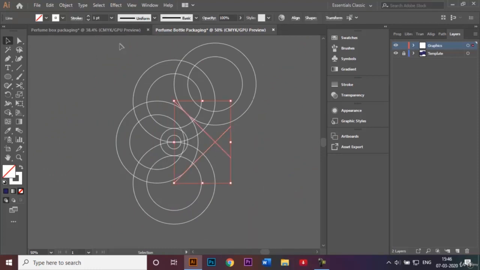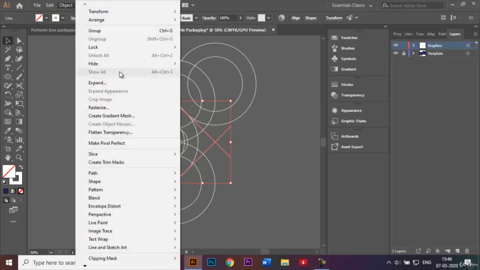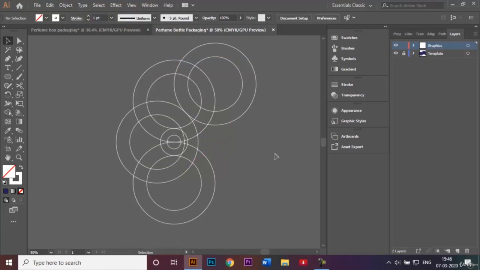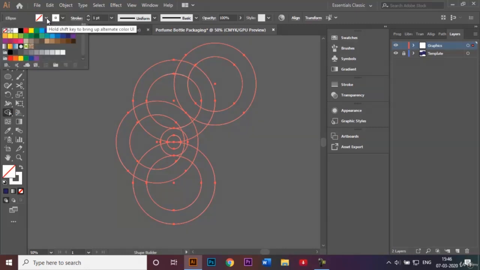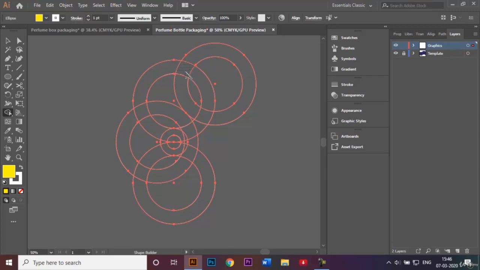Now I'll select the lines and I'll hide them temporarily, by going to Object, Hide, and Hide Selection. So I'll select all these 4 circles we've just made. I'll select the Shape Builder tool and select a really bright color such as yellow. And now I'll start combining the shapes into one single shape. Right? So I'll combine it like this.